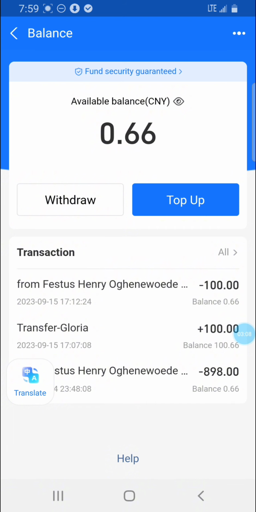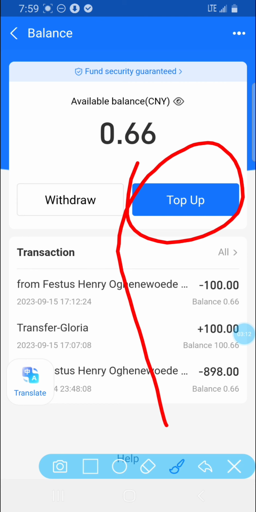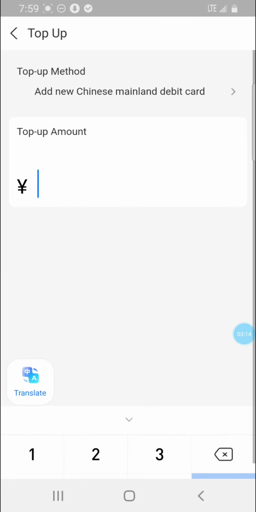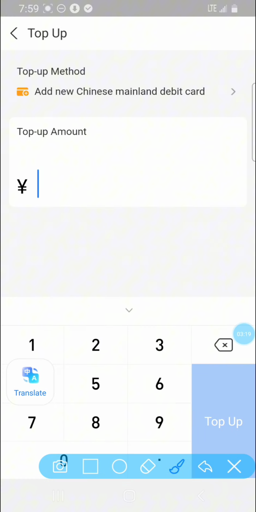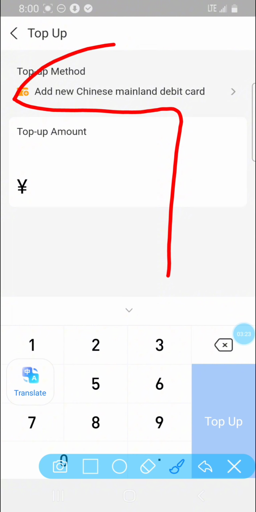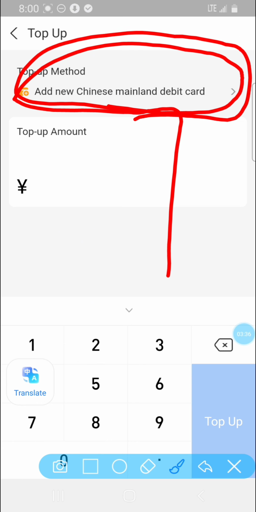So quickly, I'm just going to click on top up here to add the card. After clicking on top up, you can see here, after we've received the message now, they are still saying add new Chinese mainland bank card. So this is kind of confusing anyways, because they just sent a message right now that we cannot add a bank card, that we just have to switch to international version, and that's what I've done so far.